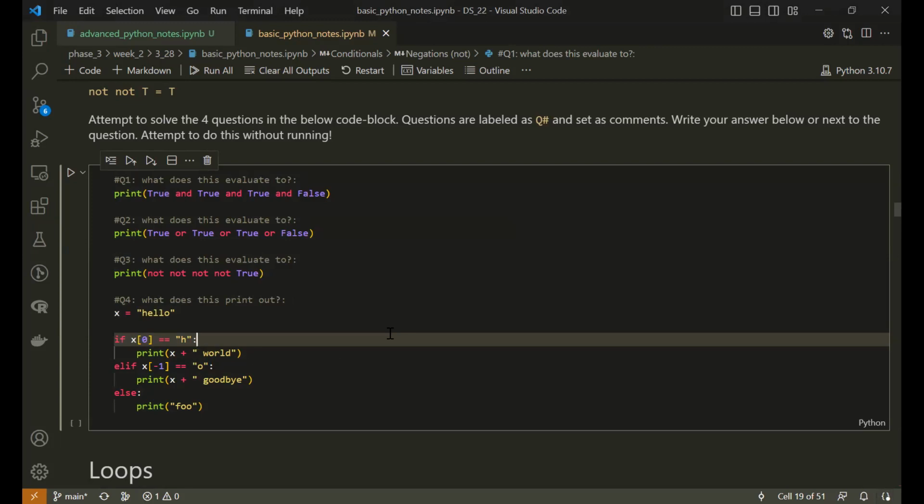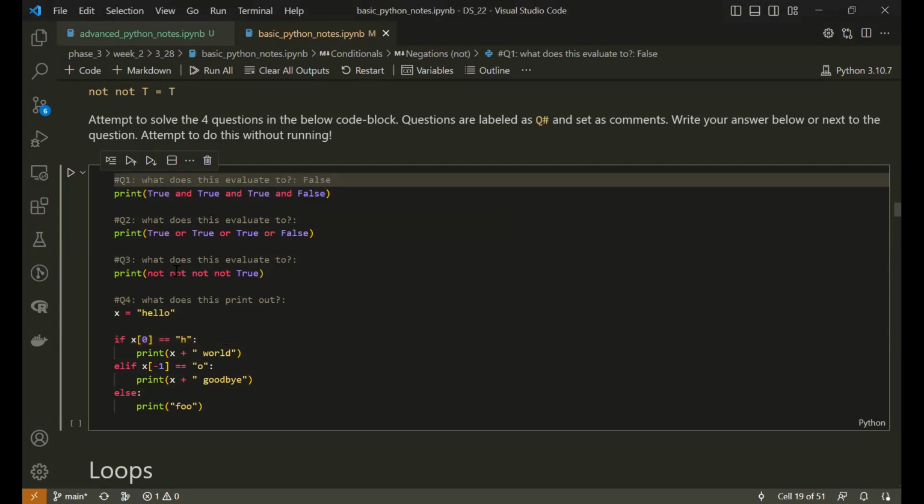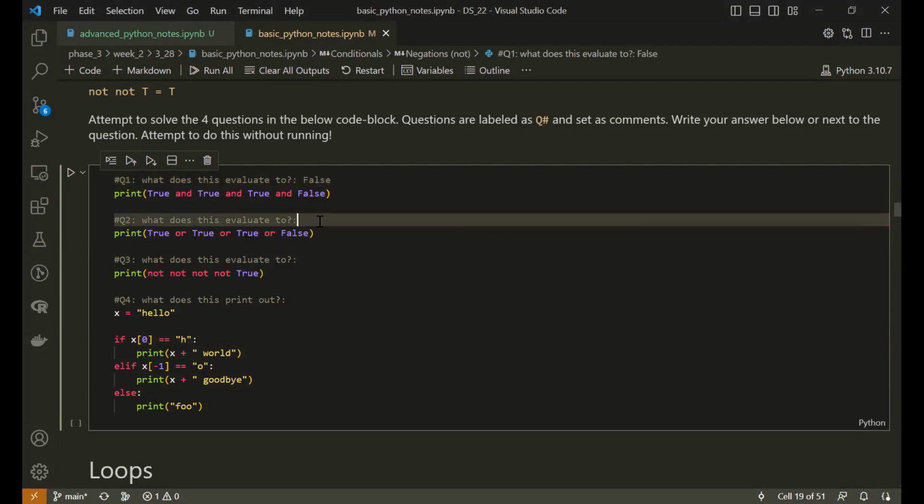All right, so hopefully you took a second to take a look at that. Let's go ahead and dive right into it. So what does this evaluate to? True and true and true and false. So think about it. What are and statements? They are false sticky. Everything ends up being false. Next we have true or true or true or false. Ors are true sticky, so everything becomes true here.